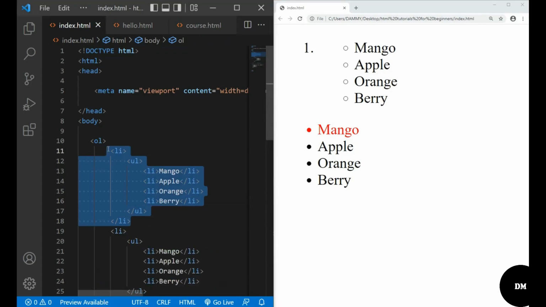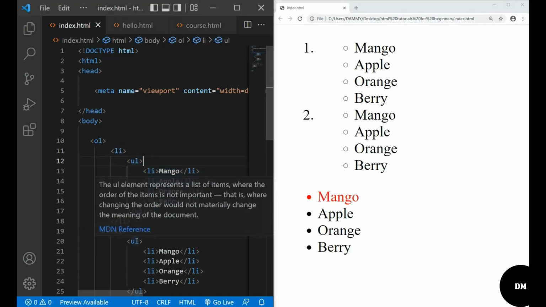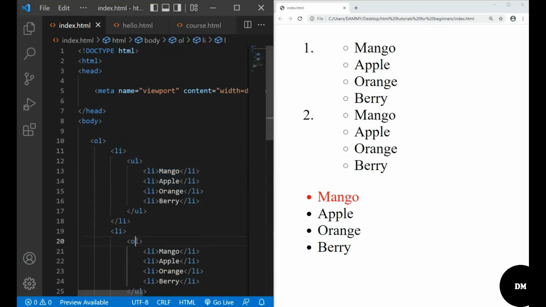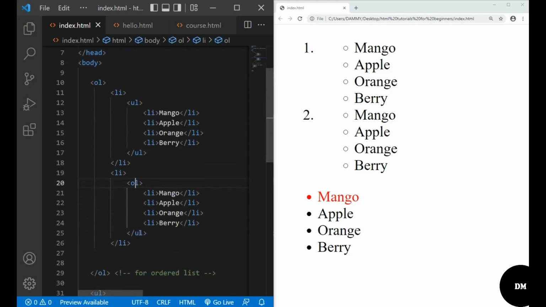So if I copy this and paste, I'll always have my 2. You see that? And I can decide to change this to an ordered list. I have ordered list, reloading. You see that? Okay, so you can just manipulate them to whichever way you want.